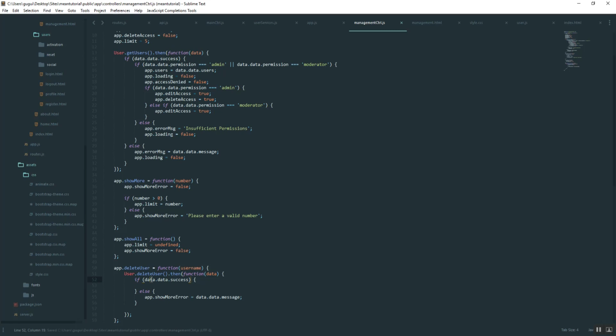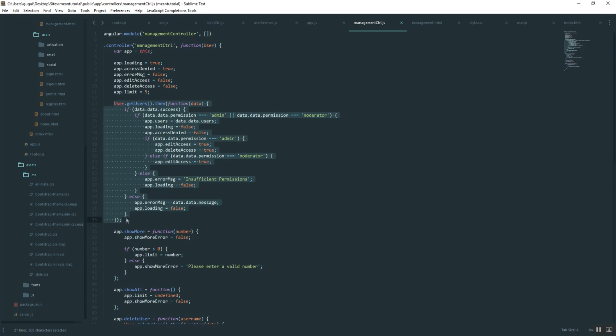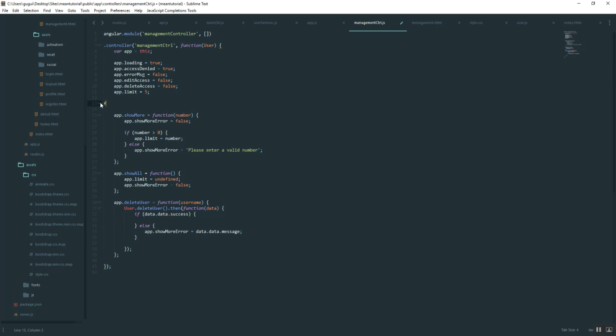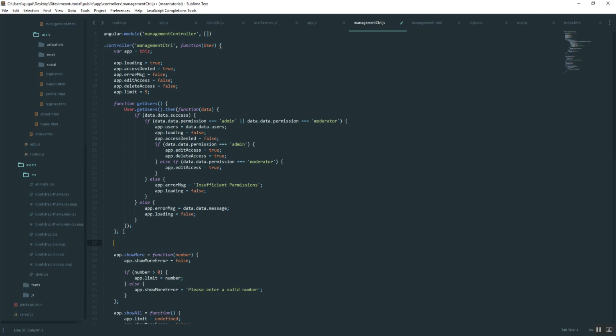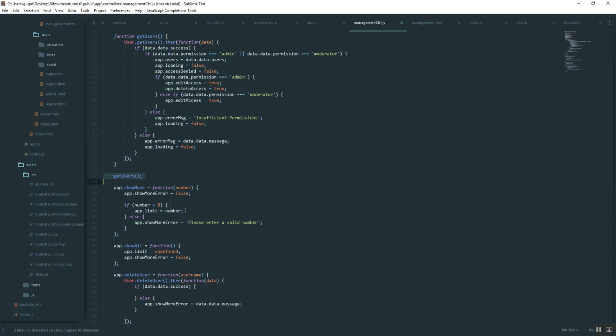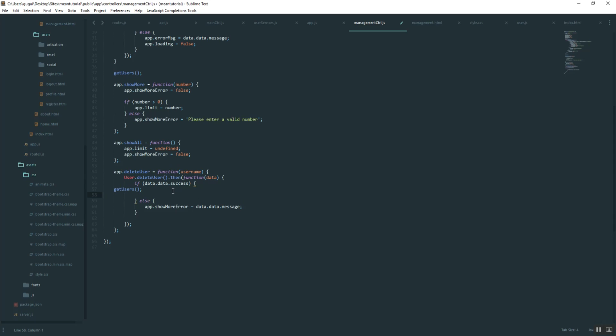Okay, and so what we need to do once we get the success is run this function up here again so that we can reload the users. So what we'll need to do is implement this inside of a function. So we'll say function get users, and then we'll paste that in there. And then we'll run that once we delete the user.